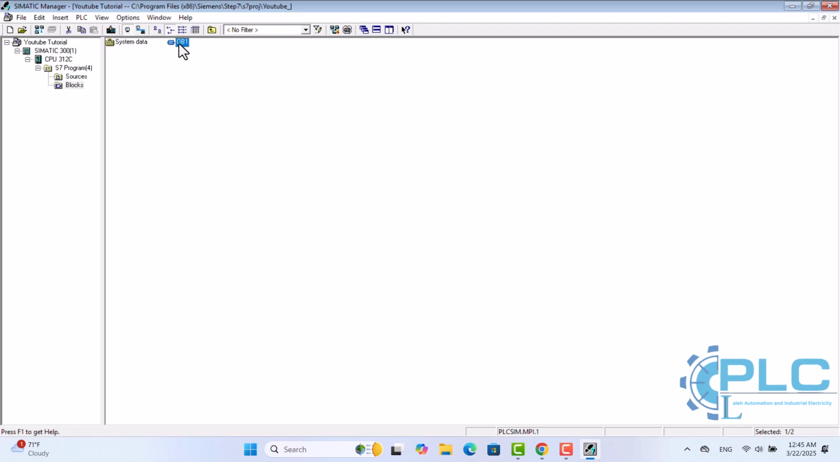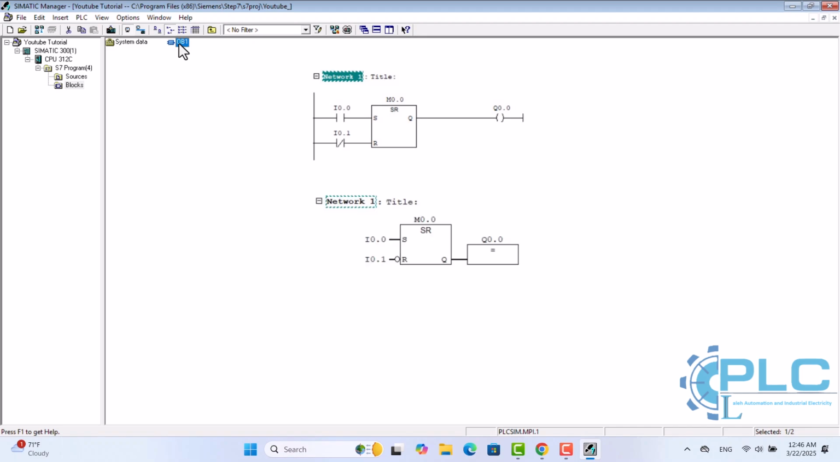SIMATIC Manager supports different types of programming languages, including ladder logic, a graphical representation of logic, resembling electrical control diagrams. FBD, function block diagram, a block-based logic programming method. STL, statement list, a low-level textual programming language. SCL, structured control language, a high-level programming language similar to C.